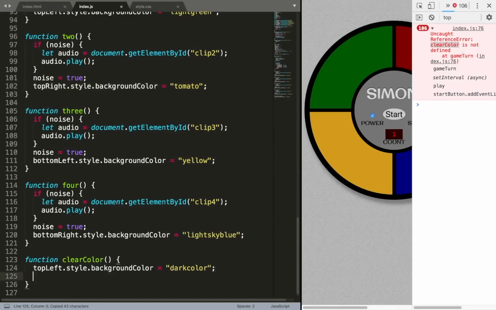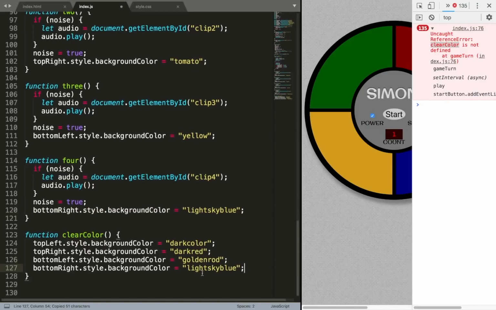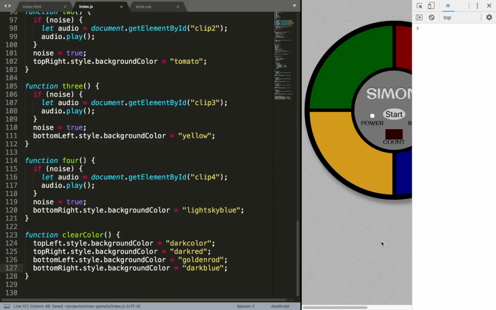So let's see. This, instead of tomato, is going to be dark red. And then the bottom left, instead of yellow, is going to be golden rod. See, these are all HTML color names. And then the bottom right, instead of light sky blue, is going to be dark blue. Okay, let's see if we're going to get any errors now. I'll power this on, press start, and it seems to be working.